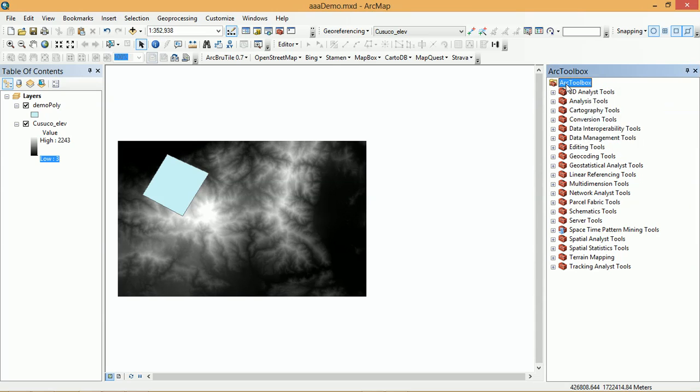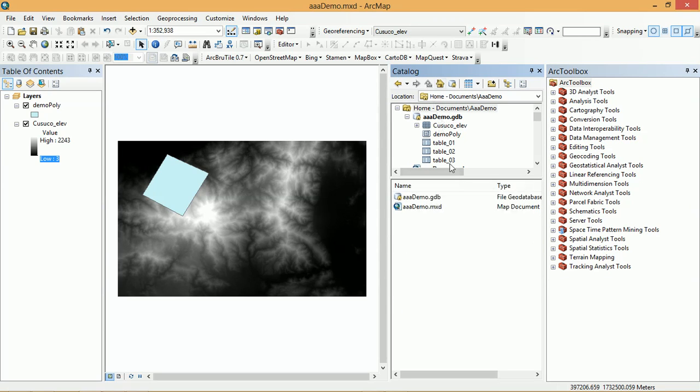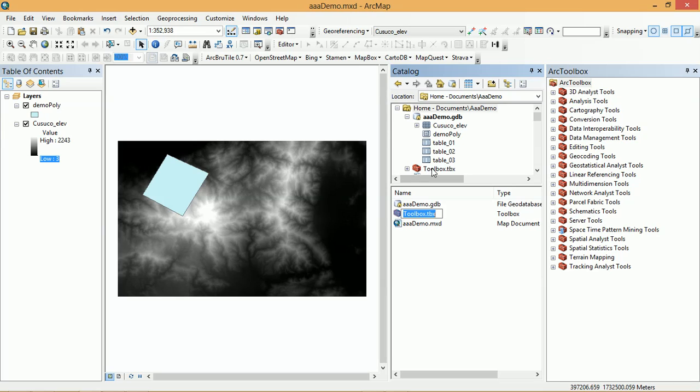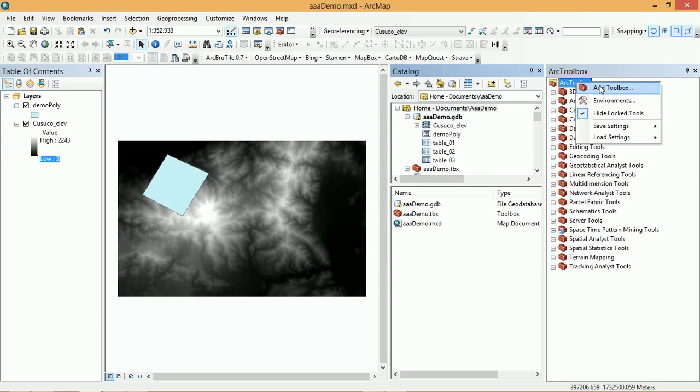So you can see if we right click on our Arc toolbox up here, we've got the add toolbox function. So we don't actually have a toolbox to create yet, but if I go back to my home folder and I right click on that, I can add a new toolbox, and I'm going to call this toolbox, you guessed it, AAA demo. Awesome.